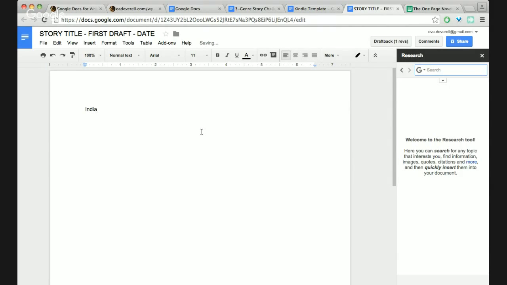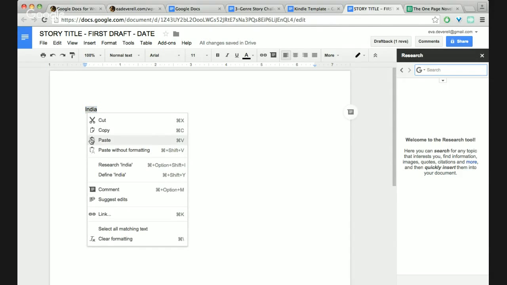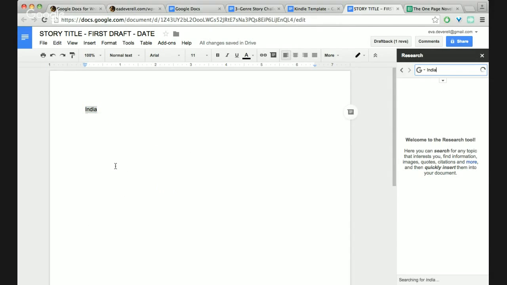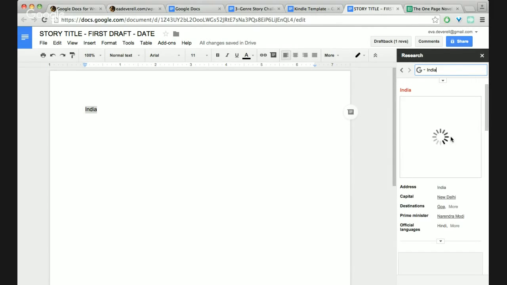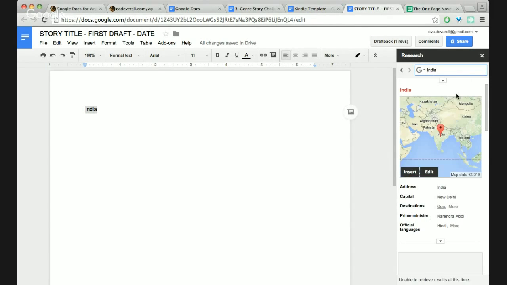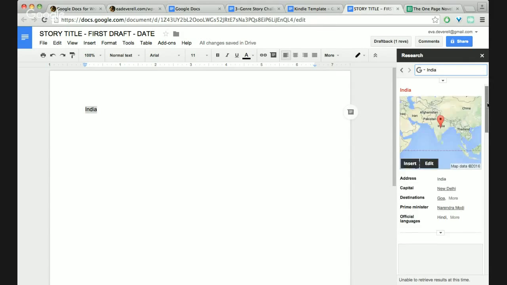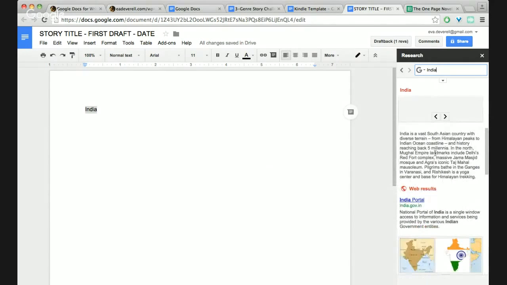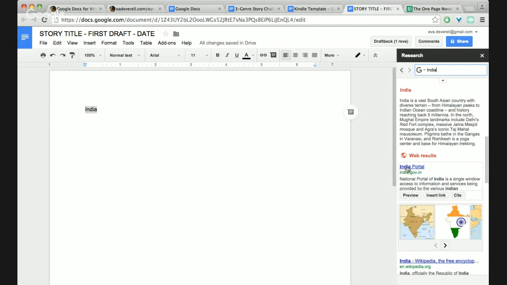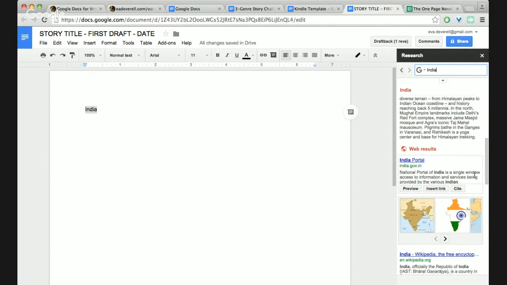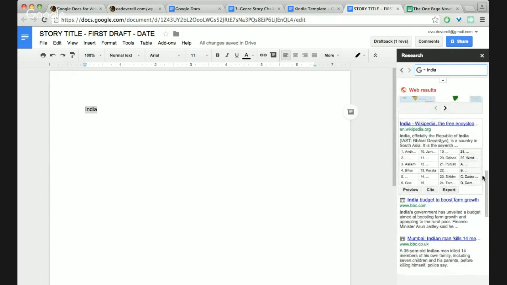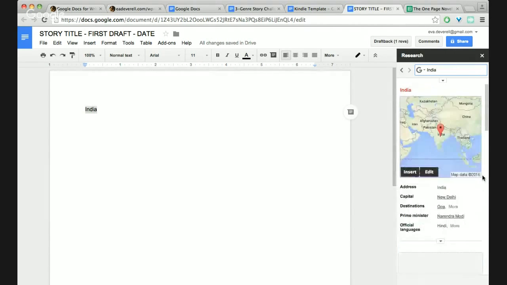But let's say the other day I was writing a story that was set in India, so I needed to research India. So I can actually also get that from the contextual menu, and I can say research India, and it will come up in the sidebar here. So you get your Google search results in here. You can't actually view them, you can't read them here. When you click one of these links, it does open it in another window or another browser tab. So I would have liked to have read it in the sidebar, but that's still really cool.